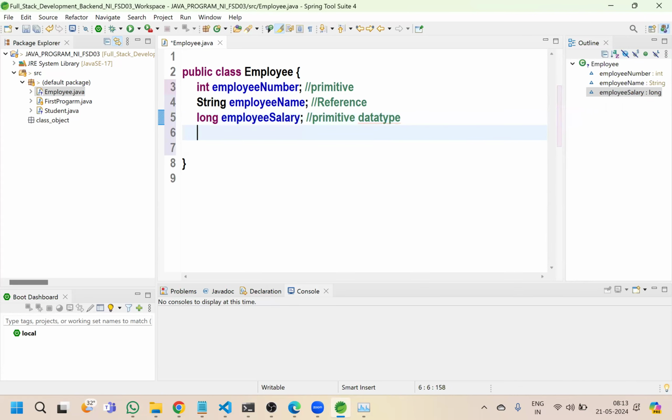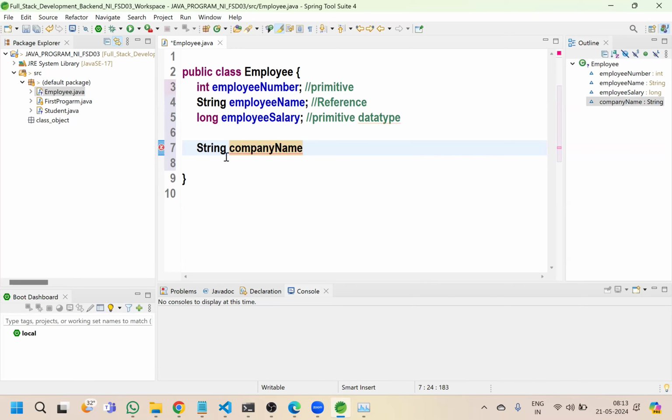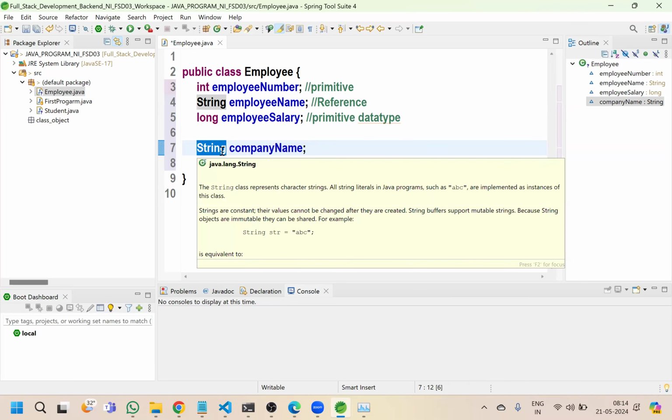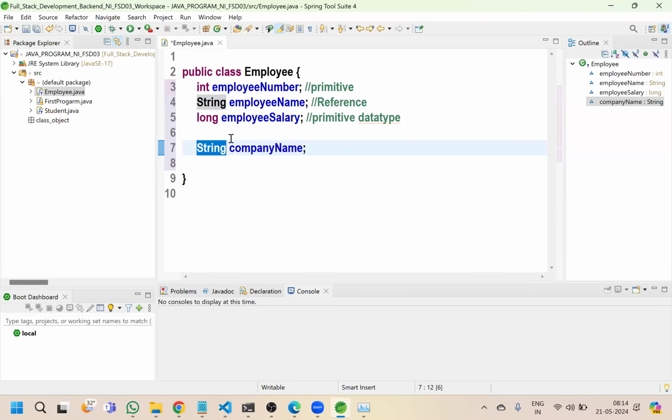So I'm taking one another one, like a string, company name. So it is also one reference type of data type. I am taking one class, which is a user defined class given by Java. So it is our reference data type.